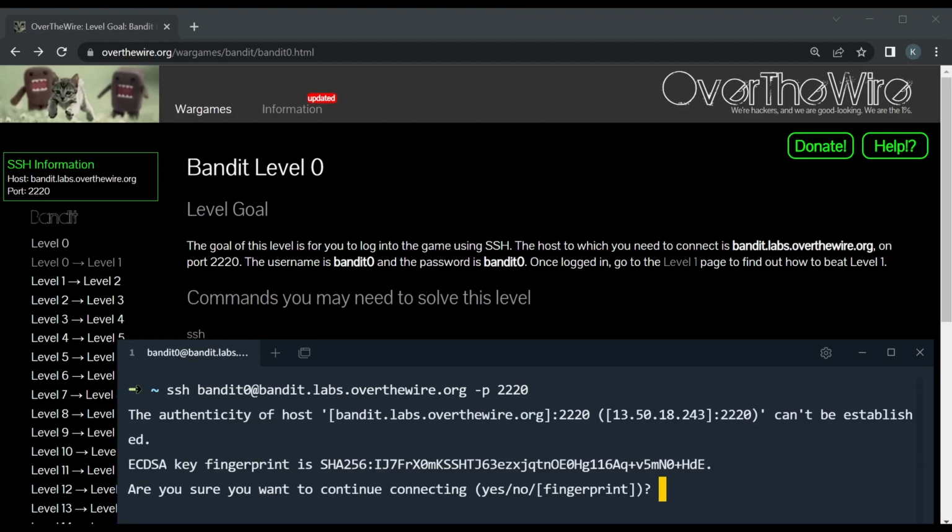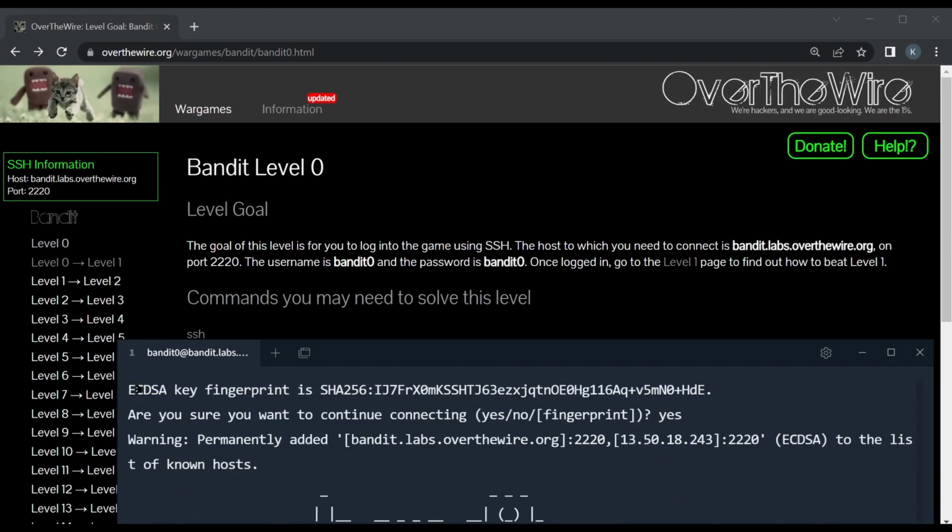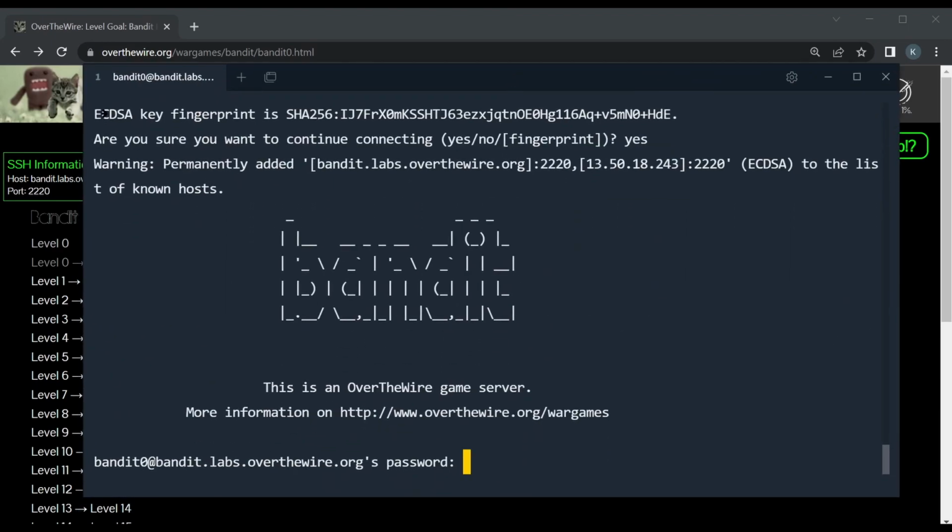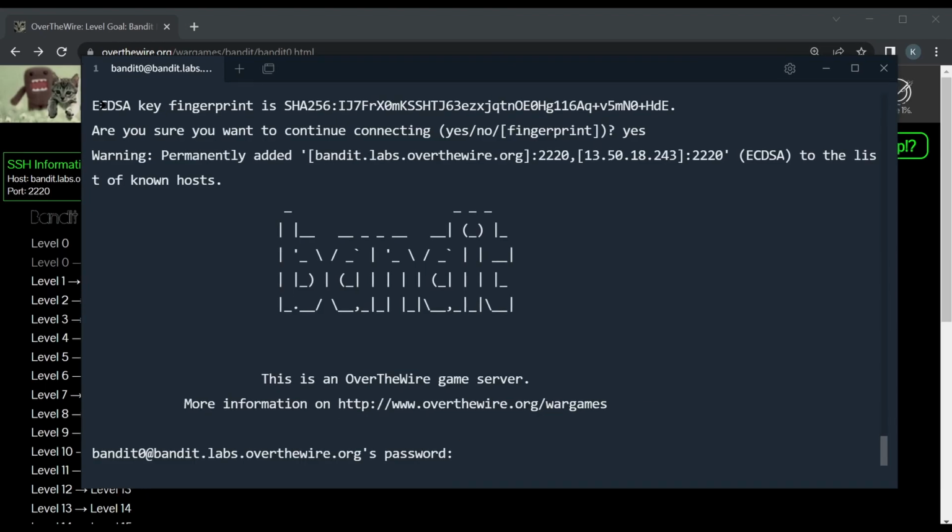Now this is good. It shows the key fingerprint the first time you go into a server, for the authenticity of the host. Just say yes, and you're in. This is the Over the Wire game server. And once you see this, I'll bring this to the top, you are in. So once you see this, you are in the game.